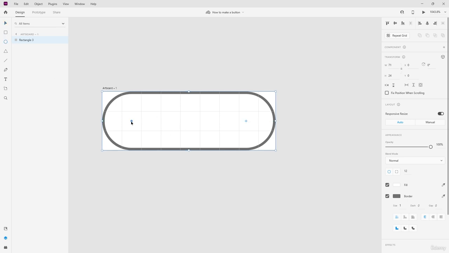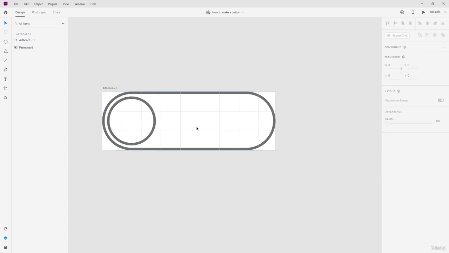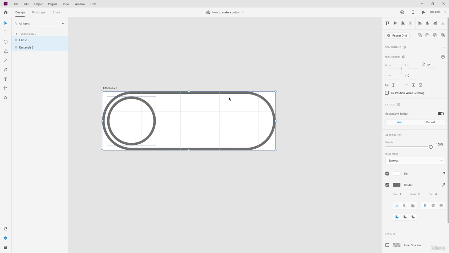Now creating a circle from the center over here. Now we have a button layout over here. There you go. Now this entire artboard, I can go to responsive resize, but I do not need that. I do not need the scrolling as well. What I need to do is basically select this and create a component from this. I can go ahead and create a component from here.